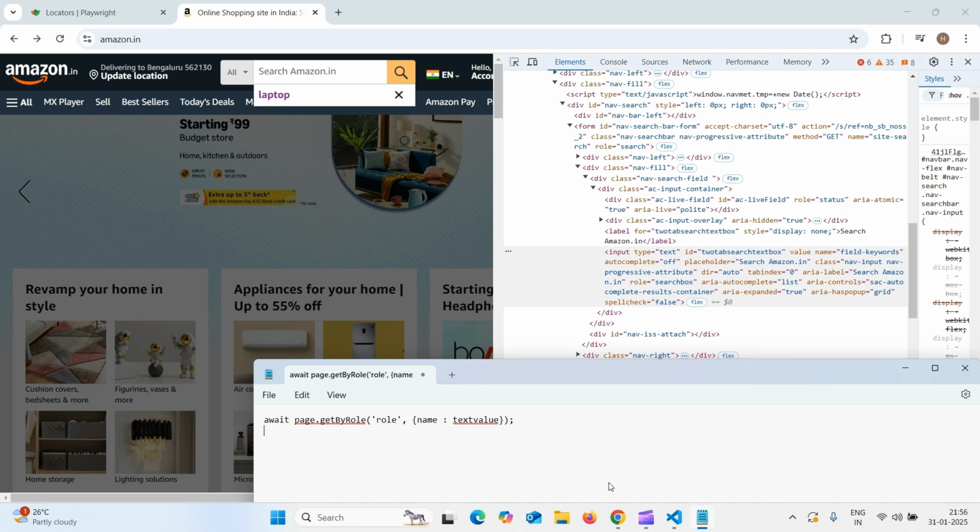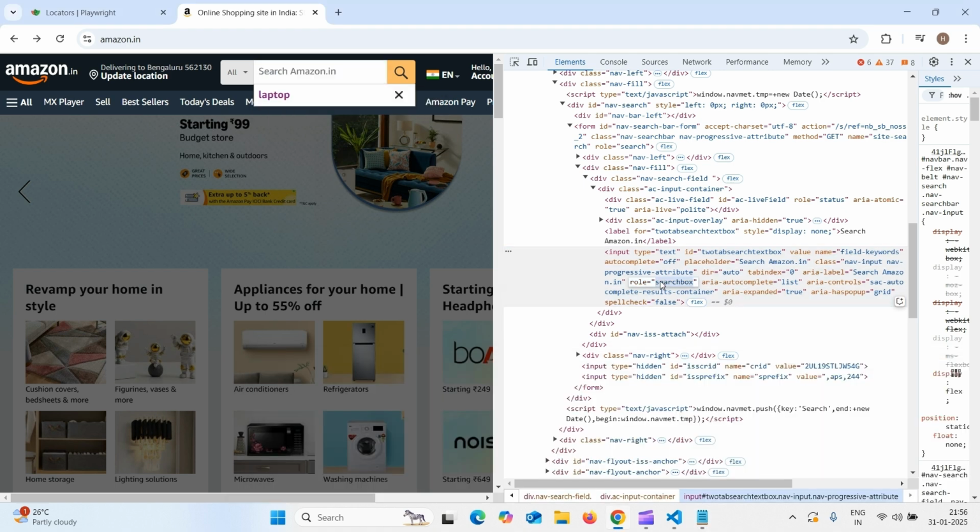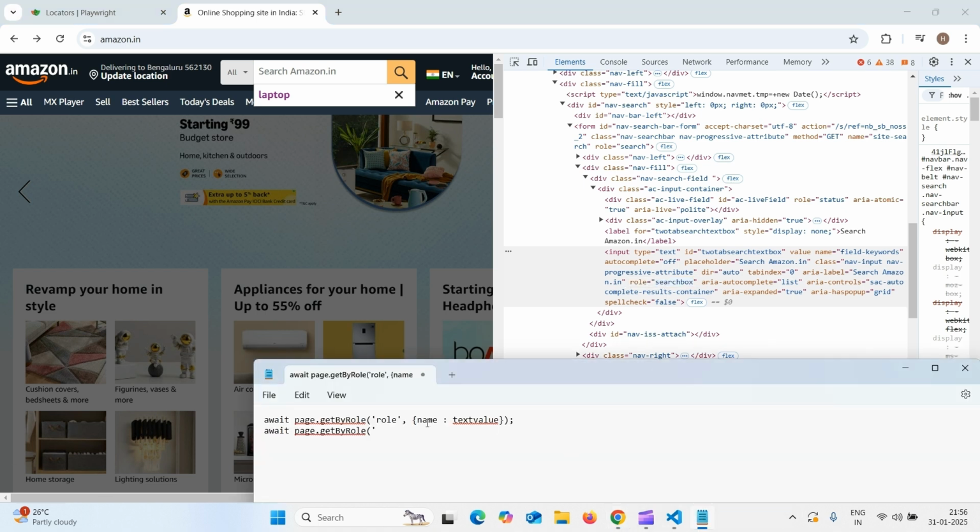So let us write the locator for this. Await page.getByRole. So what is the role? As we can see here, it has a role attribute and the value is searchbox. Let us copy that and paste it here. Comma, curly braces, name. So what is the name? Colon.